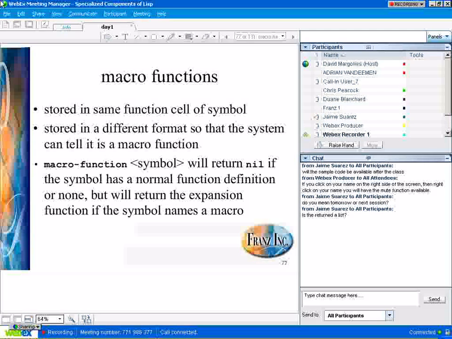Now, when the operator on a symbol is defined to be a macro, what is created is what's called a macro expansion function, or a macro function. And that is what is stored in the symbol function slot of the symbol. So it uses the same slot. Either the macro function is encoded in a particular way, or there's a separate slot of the symbol that says this is really a macro and not an ordinary function.